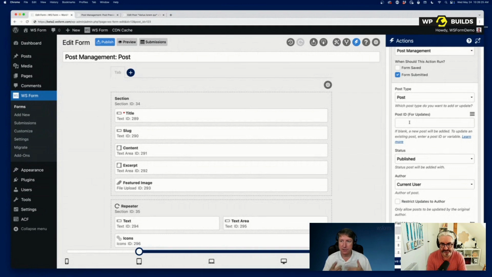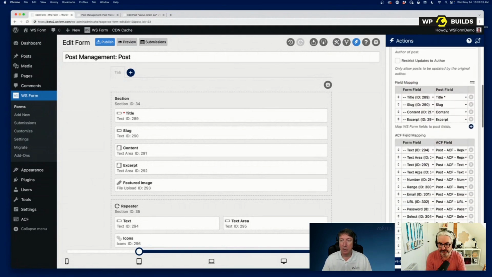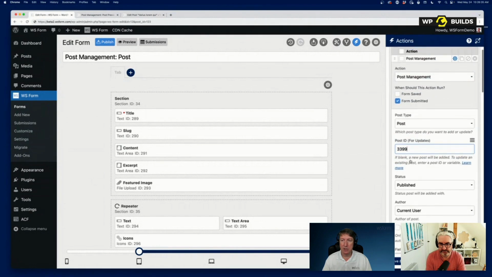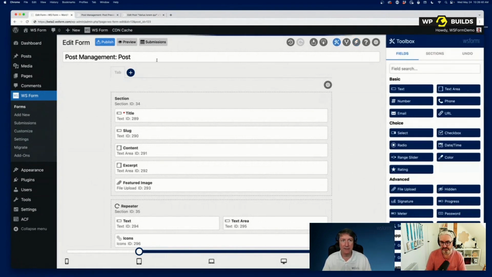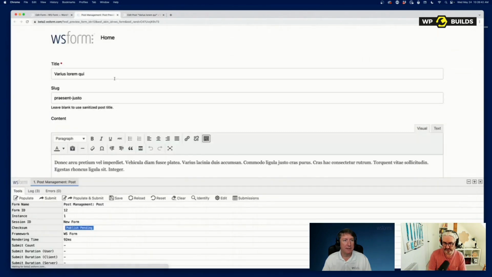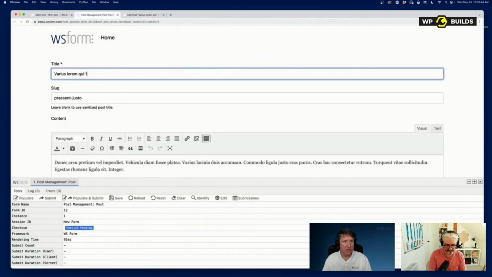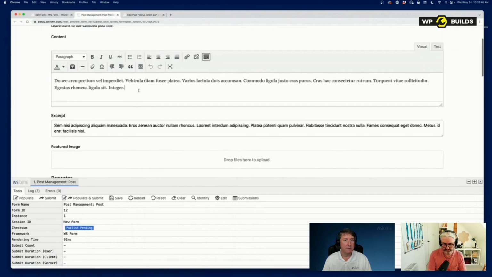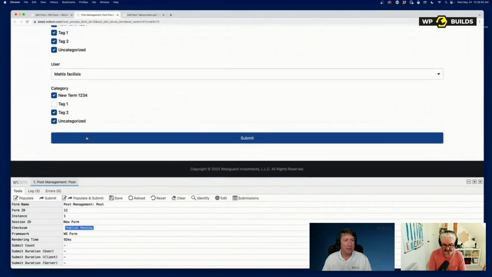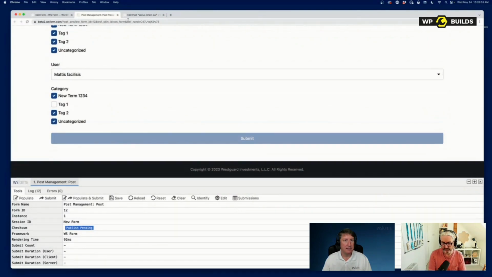So in this instance, we don't want to do that. We actually want to put a post ID in there. So we're going to put 3399, which was the post ID. And we'll leave all the mappings as they were, because we want to make sure that we're updating all the fields on that form. We'll hit save and close and go into post management, and we'll just change the title to 123 and put a 123 in the content. And then we'll go down here and hit submit.